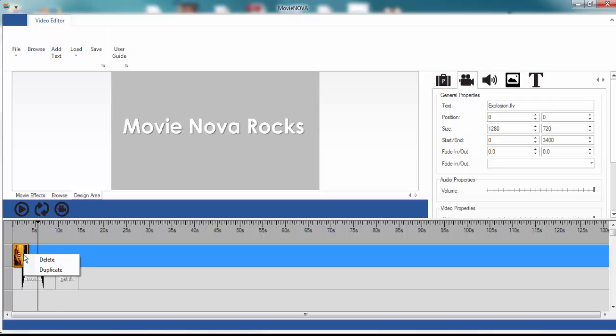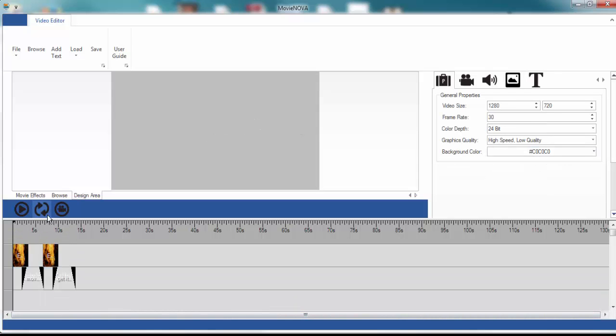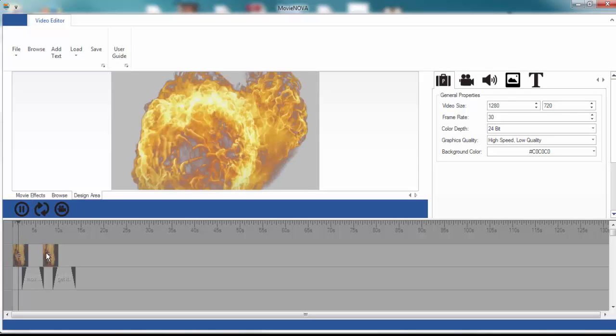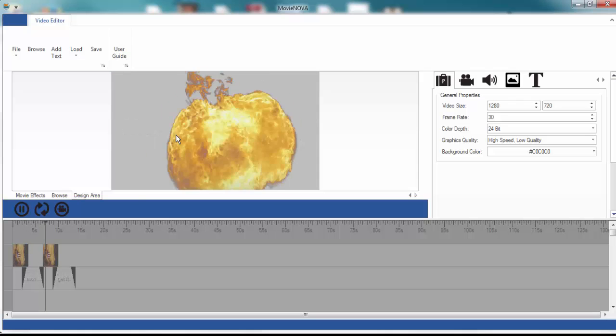So let's go ahead, and now I'm going to add another explosion. I'm going to duplicate this one and drag it right here. And now I'm going to add my other text and do the same thing. Add a second to fade in, and fade out. All right, let's take a look and see how that looks. So let's go back to the beginning. So there's our Movie Nova Rocks. We'll fade that out, do another explosion.